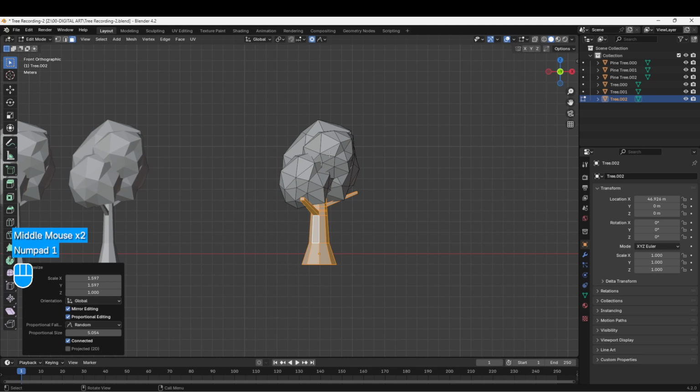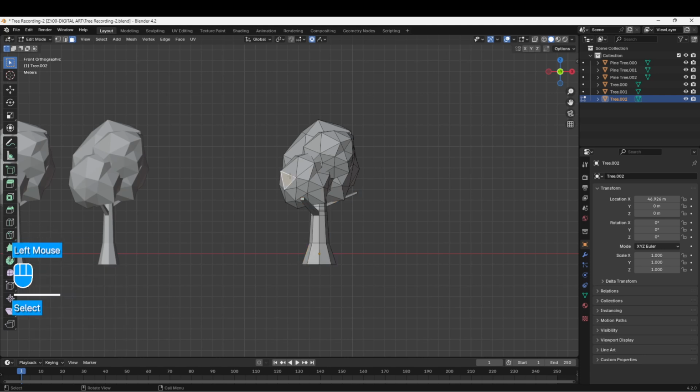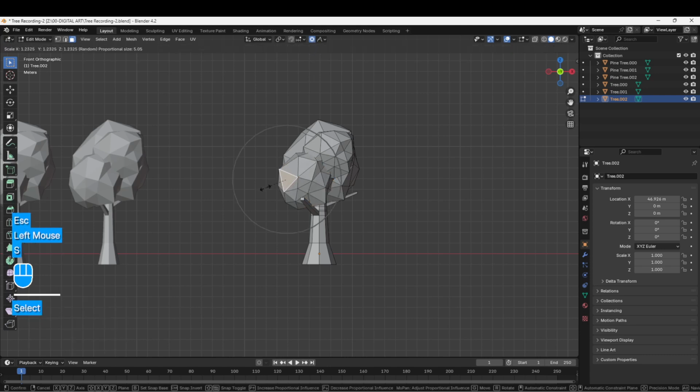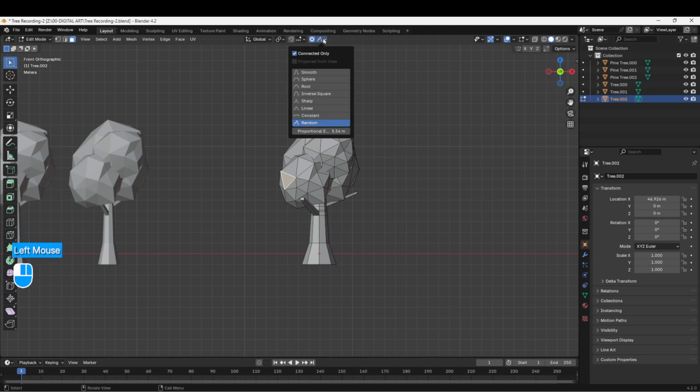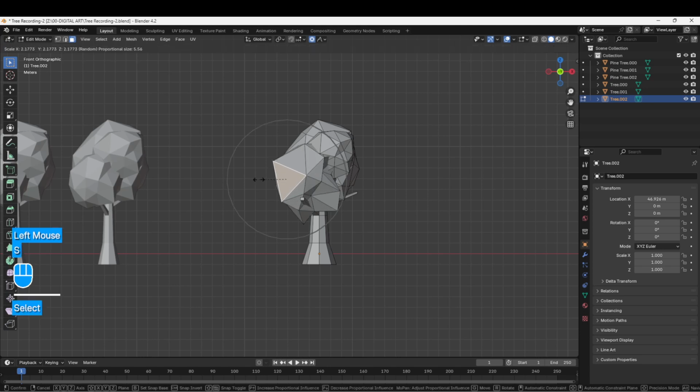Next, let's select one of the clumps of leaves. I'll select this one by hovering over it and hitting L. Actually, let's select one face instead. Now scale using proportional edit. So if you've turned this off, here at the top you'll have the proportional edit button, and we're in random there. So select this, scale, and I want to change the shape a little bit.